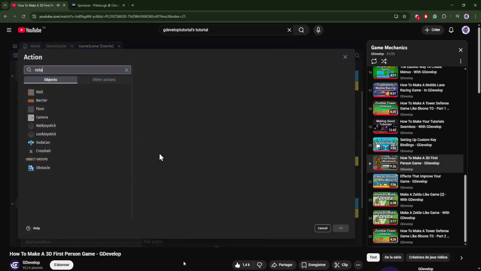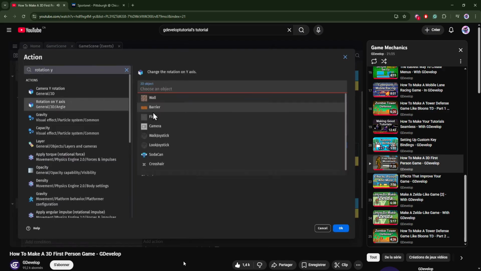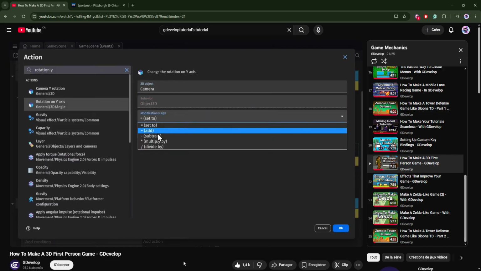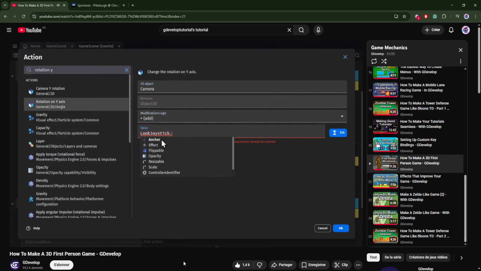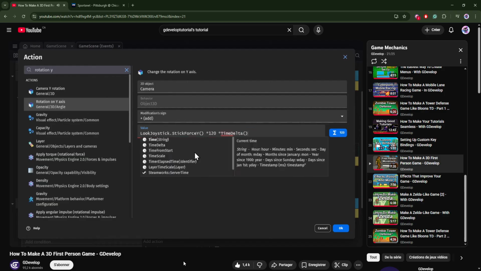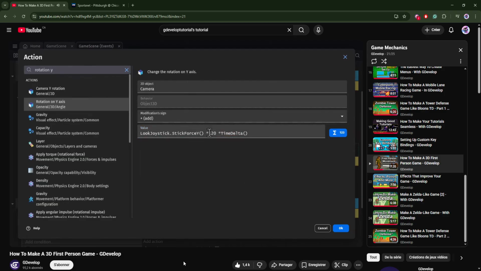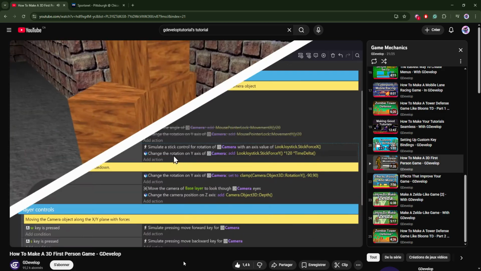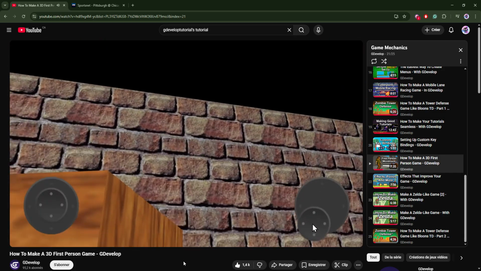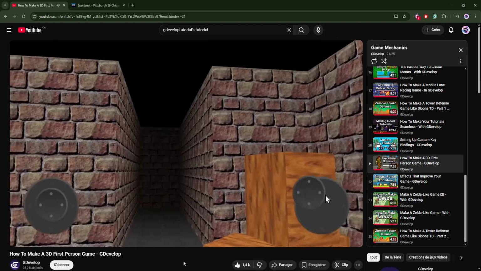Then, we'll change the camera's rotation on the Y axis and add the look stick's stick force along the Y axis times 120 times time delta. And so if you want to speed this up or slow this down, you can change this value. So now if you preview the game, I can control the camera with the joystick.